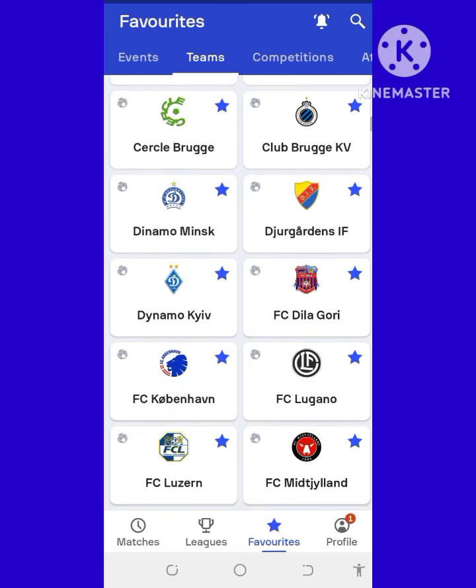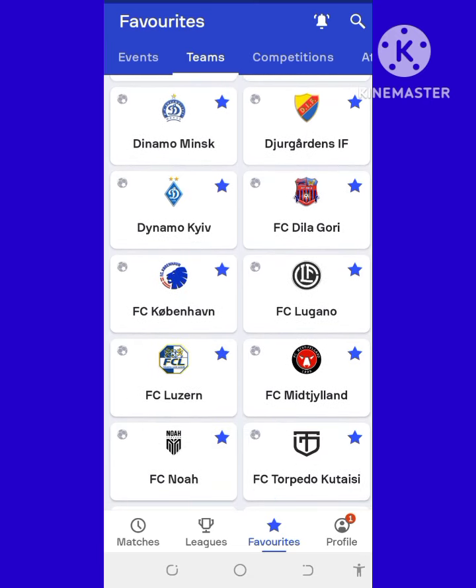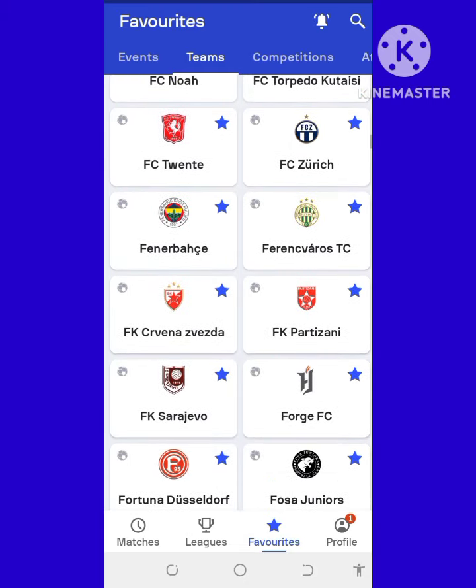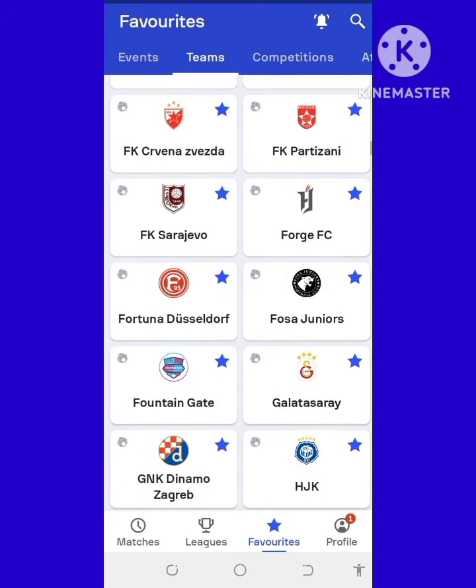So if you want to go for goals, not all the teams score goals. So I've done a selection. That's why I'm just scrolling up and down for teams that score more goals.